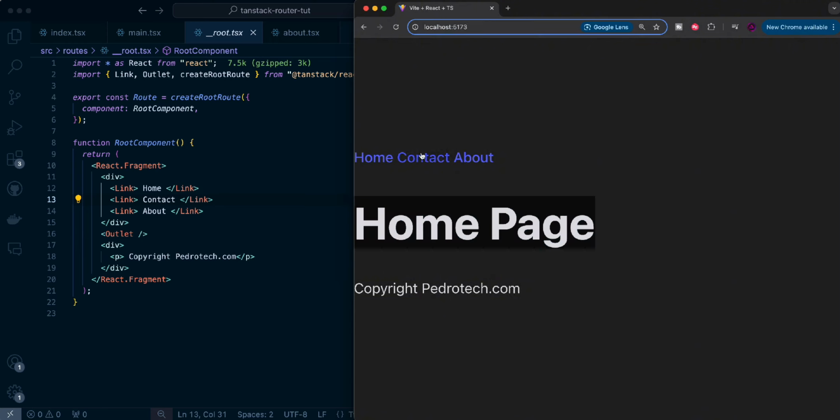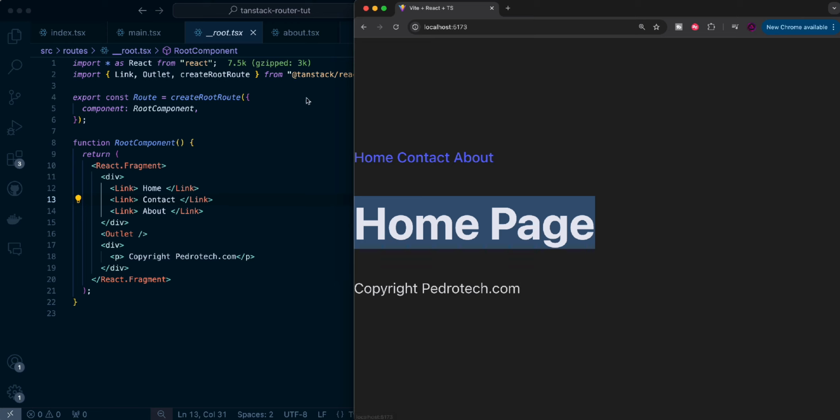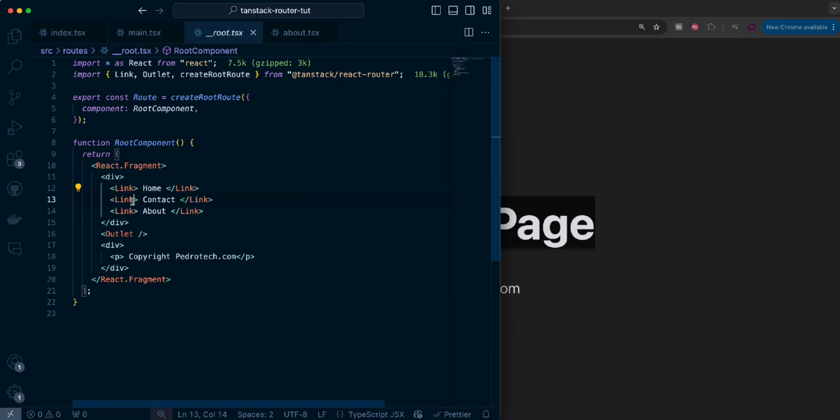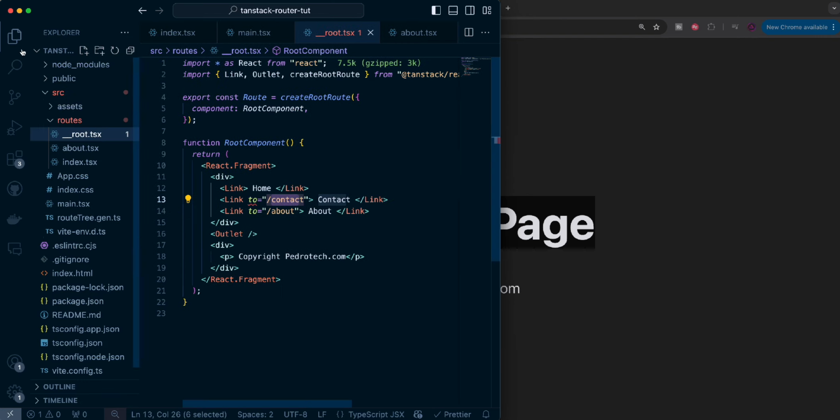But if I were to move to the contact page, oh, I didn't link the contact page. I'm sorry. Let me put a 2 over here and say contact. And let's do the same for /about. You see that the about doesn't error, but the contact does, which is a great demonstration of the type safety that Tanstack router actually has, because it knows that there is an about route, but it doesn't have a contact route because we haven't made it yet.